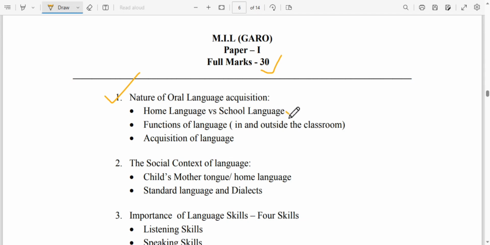Now, subtopics we have: home language versus school language. We speak two different languages, right? At home we may speak Hindi, Khasi, Jaintia, Pnar, and then we may speak Garo or Bengali, Assamese. But at school, most of us speak the English language. So let me just take the school language to be English. So at home we speak a different language, and at school we speak a different language.